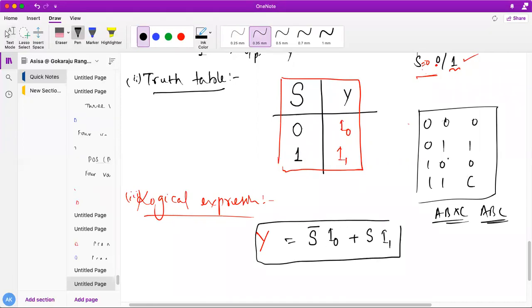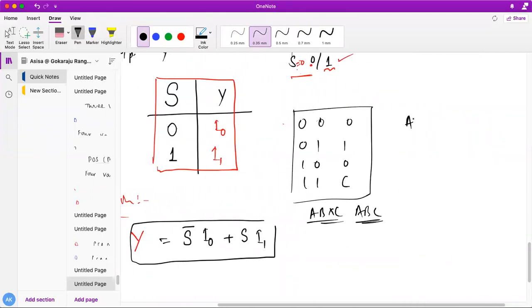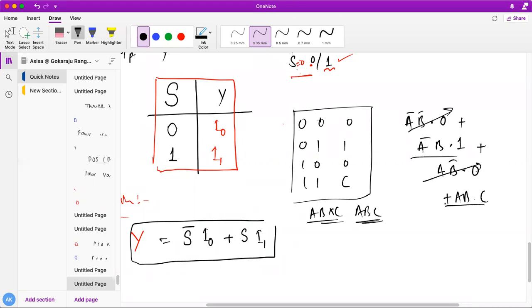Any doubt on this? We have described this. How did we describe it? This expression is A bar, B bar and 0, or A bar, B and 1, or A, B bar and 0, and finally A, B and C. In the same way, these are all 0, that's why I have considered these things. Similarly here, how will these variables be reflected? As we are considering the min term, the 0 is actually my complemented variable. So this is S bar I0 or S I1. All of you understand, or any doubts?